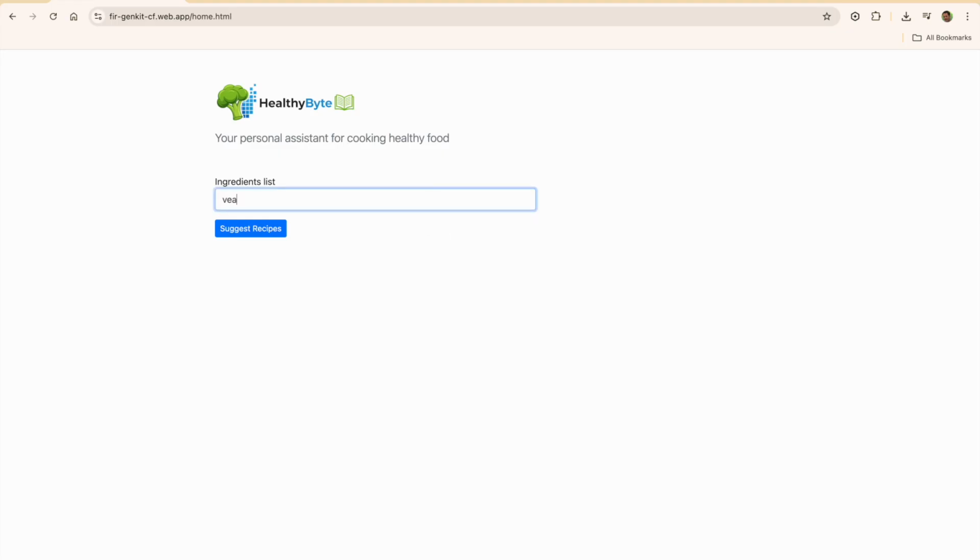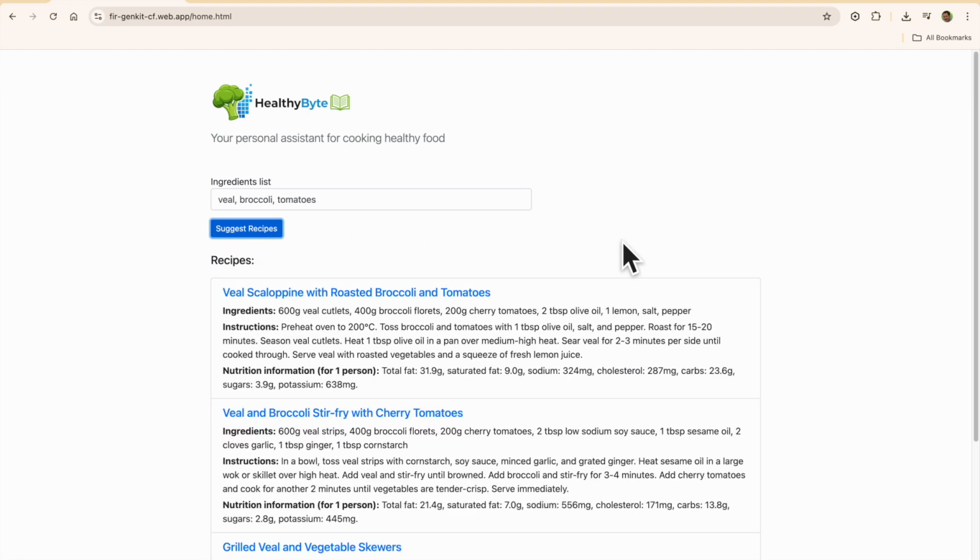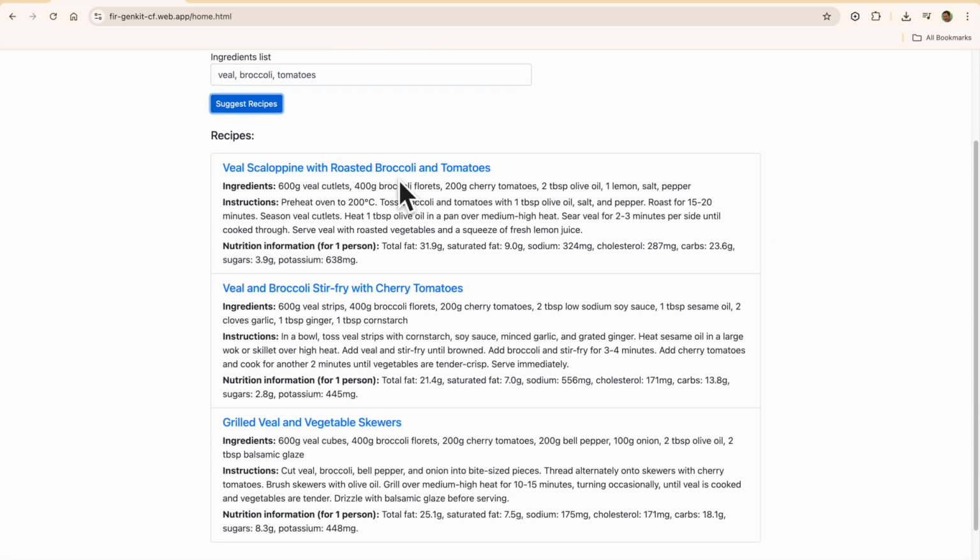Here is the single screen of HealthyByte, our demo application. I enter some ingredients into the input field, then click the Suggest Recipes button. The app calls the Gemini 2.5 Flash LLM through Genkit. After running the Genkit flow, including the tool calls, the backend returns the LLM's response.